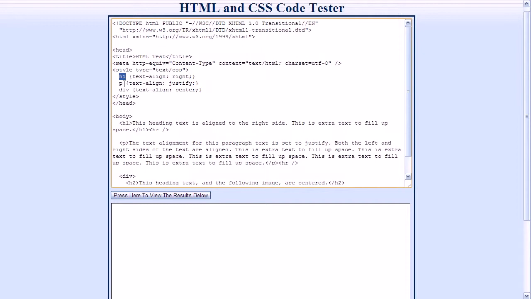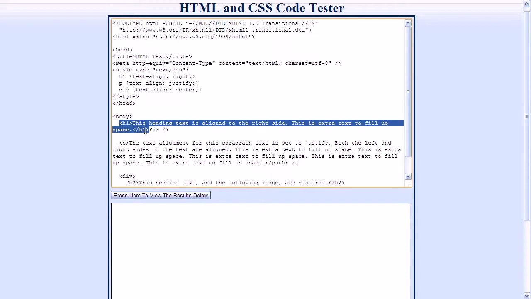The nice thing about this method for applying styles is that the style will apply to the whole document. So if my HTML document had 20 H1 tags, for example, then all 20 of them would be aligned to the right side. So let's look at this example a little more closely. Since we use the text align set to right for the H1 element, we can come down here and see that this is the H1 element, so this text should be aligned to the right.